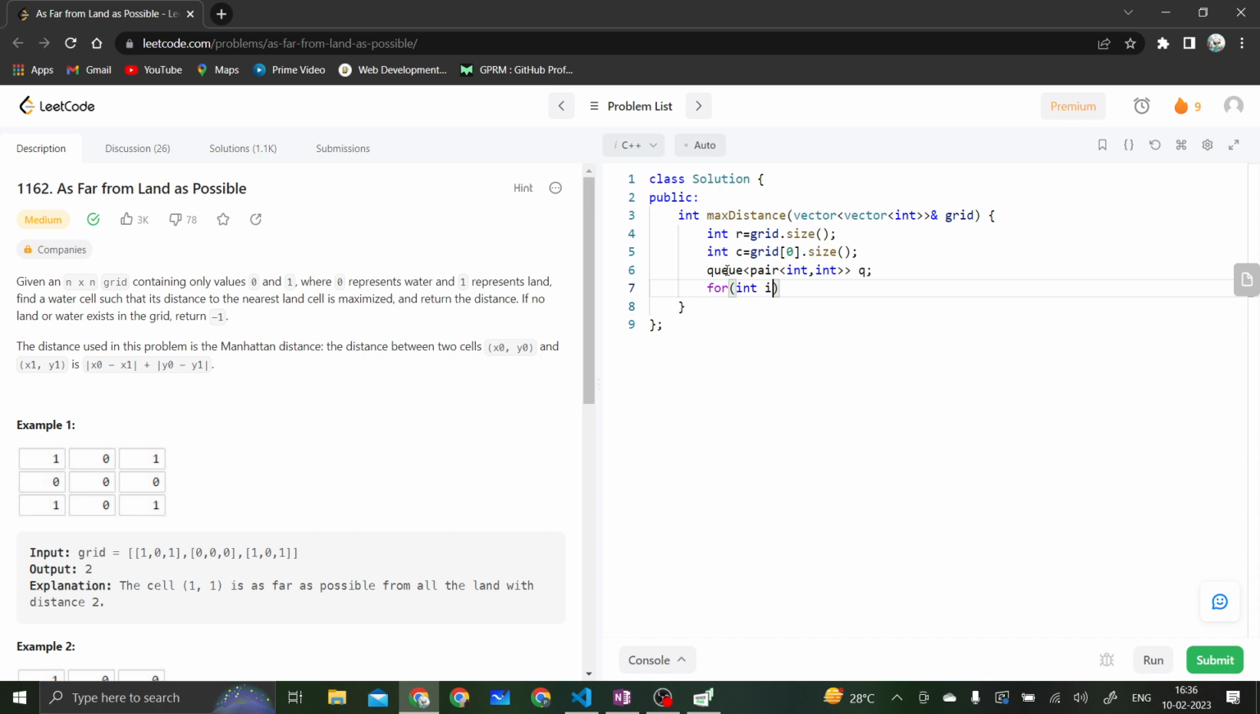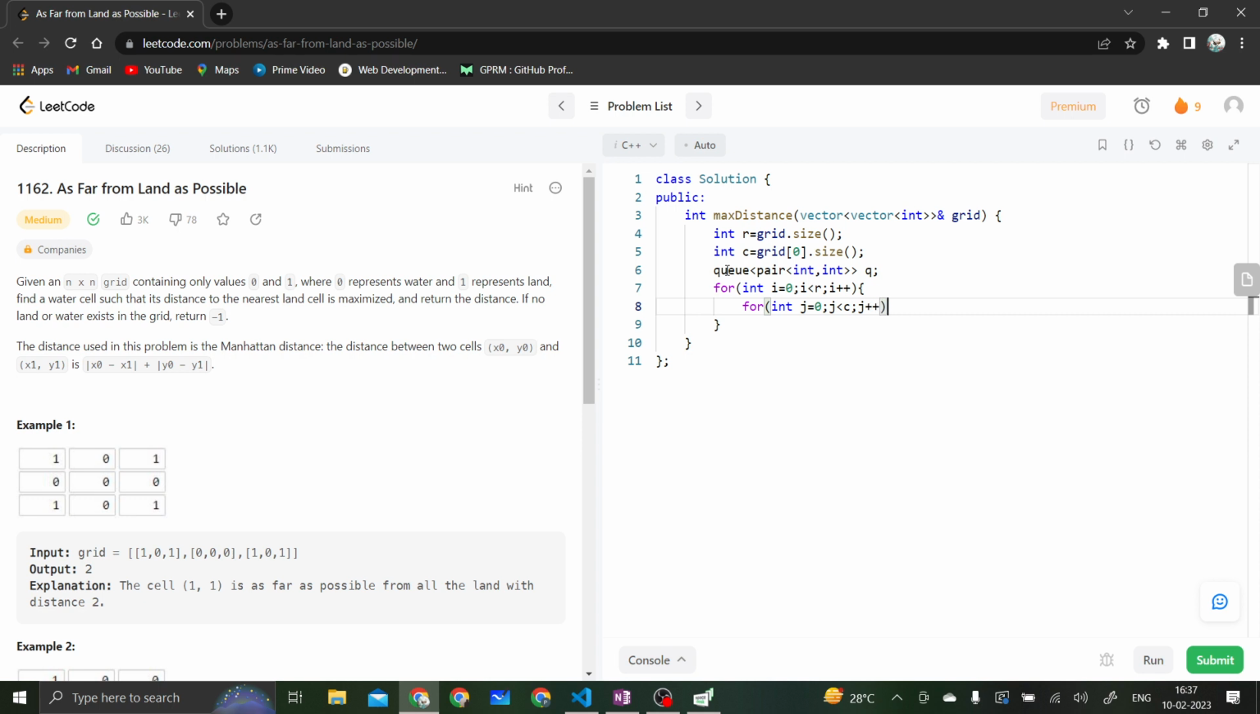So let's traverse. Let i equal 0, i less than r, and i plus plus. In the second loop, it will be int j equal 0, j less than c, and j plus plus. Now we check if grid of i and j is equal to 1, then we put it inside of the queue. So we say queue dot push this particular value, that is i comma j, inside of the queue.